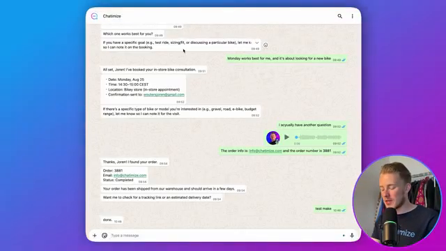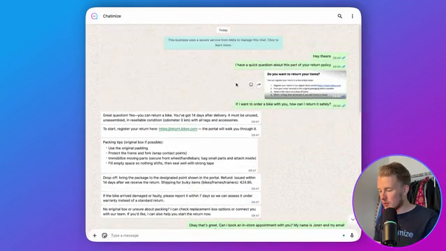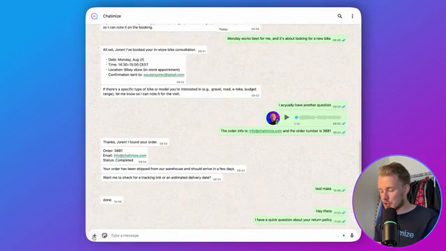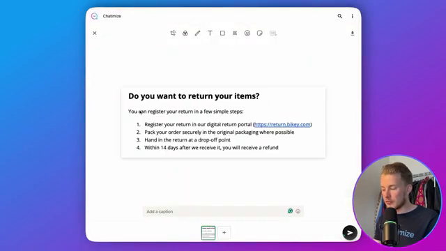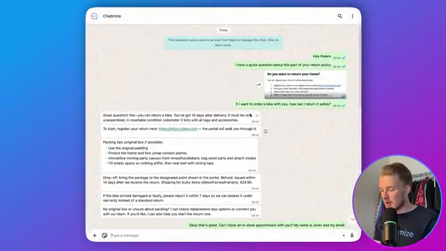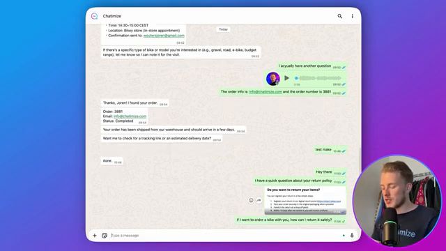Now let me show you how this works in WhatsApp. So now I'm in WhatsApp and we can say, hey there, I have a quick question about your return policy. Then let's look at what we said before. Then we send them the image. So here we can send them an image about a part of the return policy. And then we can say, if I want to order a bike with you, how can I return it safely?